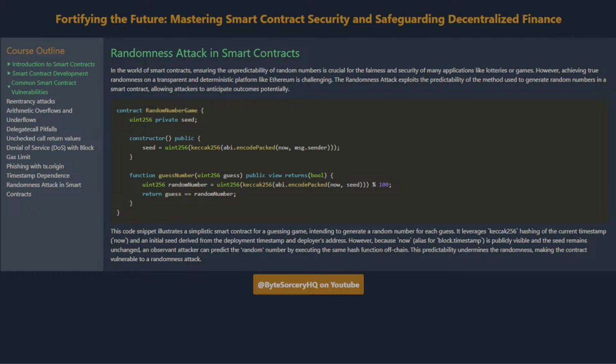It leverages Keccak 256 hashing of the current timestamp, now, and an initial seed derived from the deployment timestamp and deployer's address. However, because now, alias for block.timestamp, is publicly visible and the seed remains unchanged, an observant attacker can predict the random number by executing the same hash function off-chain. This predictability undermines the randomness, making the contract vulnerable to a randomness attack.